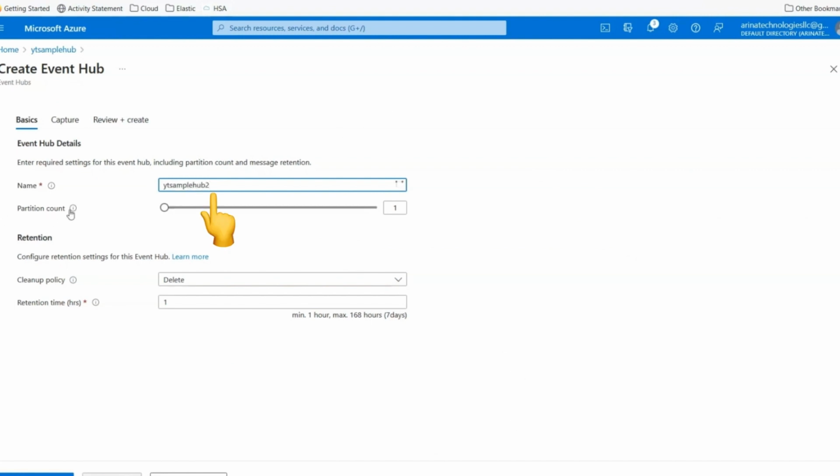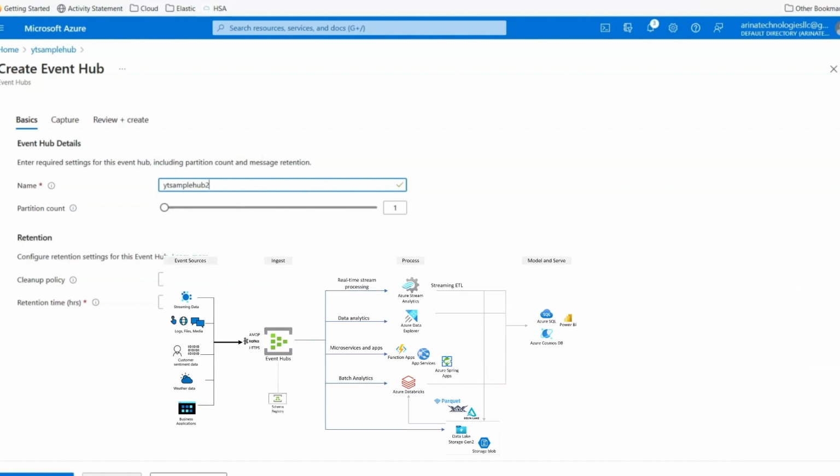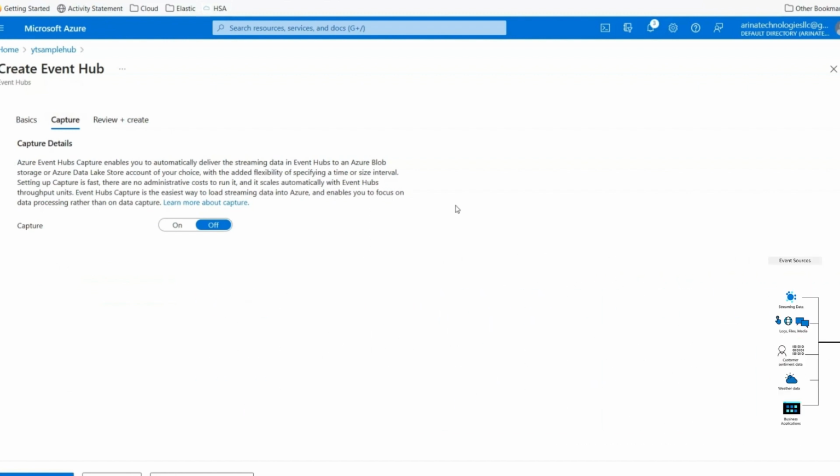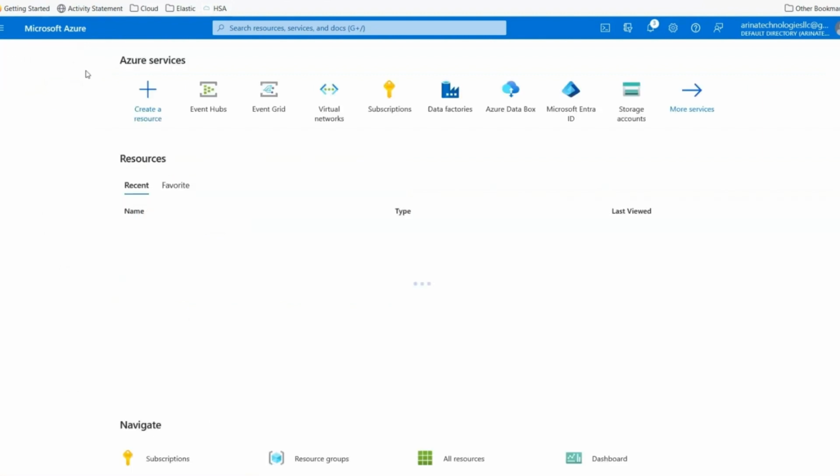And this is the partition count, right? As you see, you'll have to provide the different partitions that are required as part of the Event Hub setup. The retention setting, the different policies you can provide as part of the Event Hub setting. And these are the different options: you have delete and you have compact, and how many hours you can retain the Event Hub. The capture scenario is there. It enables you to automatically capture the data streaming in Event Hub to Azure Blob Storage or Data Lake Storage account. So you have this option, and once you do this, you can do a review and create.